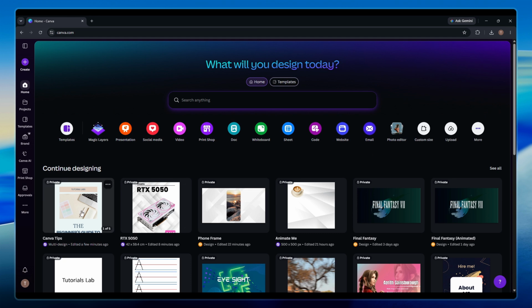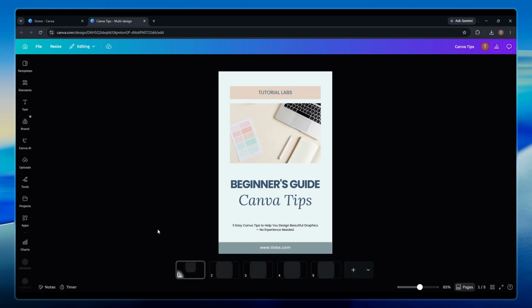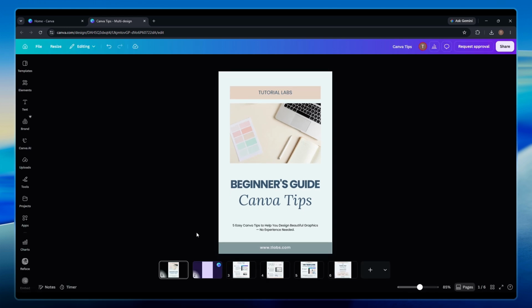First, open the Canva design you want to edit. Once your design loads on the screen, you'll be ready to start rotating your text elements. Now let's begin with the manual rotation method.